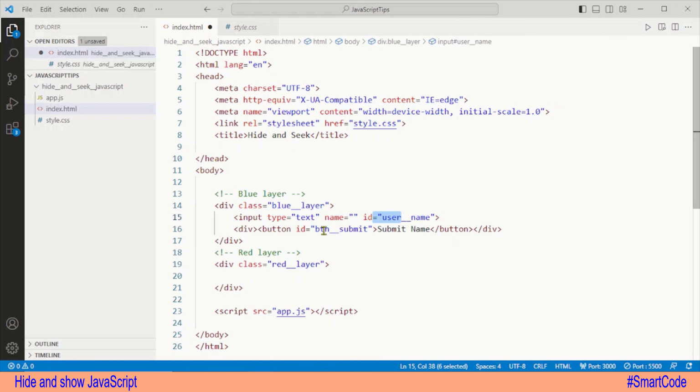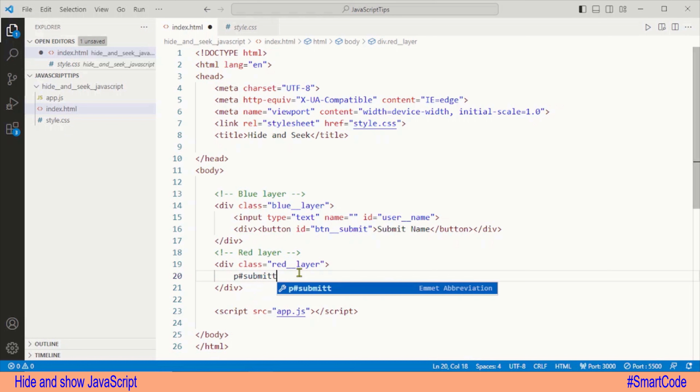So the text box and the button both have their ID value, and using these values we can select them in the JavaScript. And in the second layer, we are just going to display the name submitted by the first layer, I mean the blue layer. So we only need a paragraph element here with an ID like submitted name. And initially I put some text here so that we can write the CSS of this paragraph. That's it. We don't need more HTML.